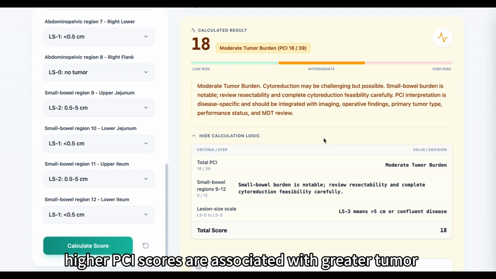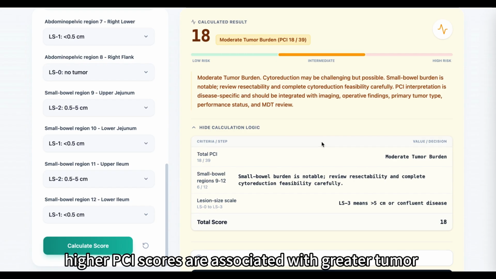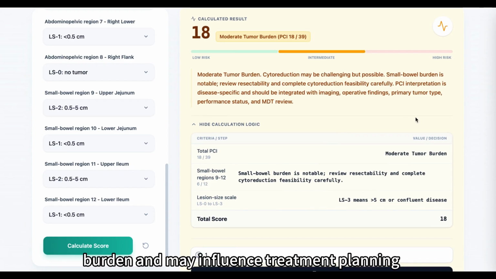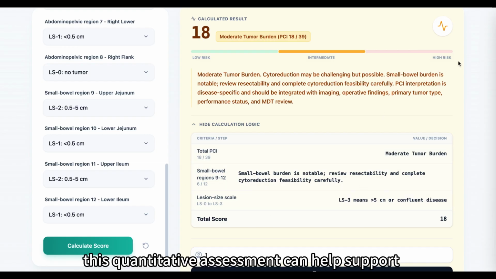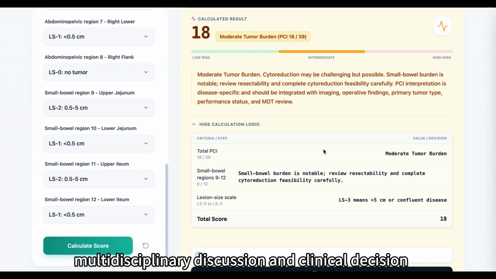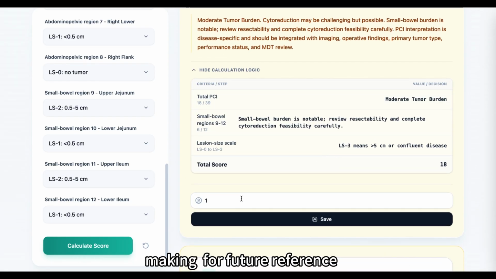In general, higher PCI scores are associated with greater tumor burden and may influence treatment planning, surgical feasibility, and patient selection for cytoreductive surgery and HIPEC. This quantitative assessment can help support multidisciplinary discussion and clinical decision-making.